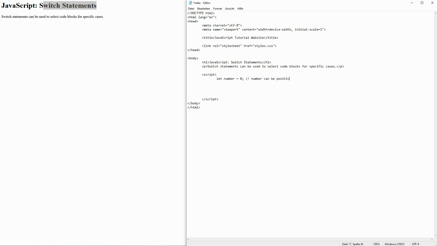In our example, we have a number. This can be either positive, negative, or 0. And usually the format for a switch statement is to write switch, then an expression in regular brackets, and then curly brackets. And inside you define cases. So case X, for example, colon, and then the code that you want to execute for this specific case.